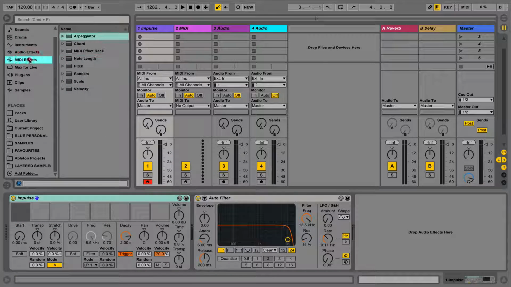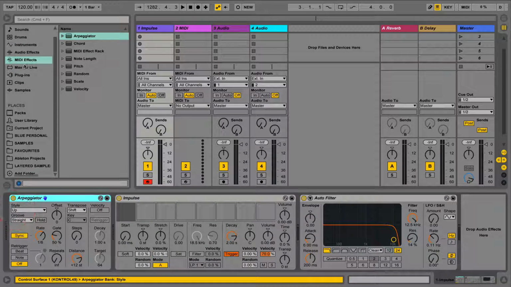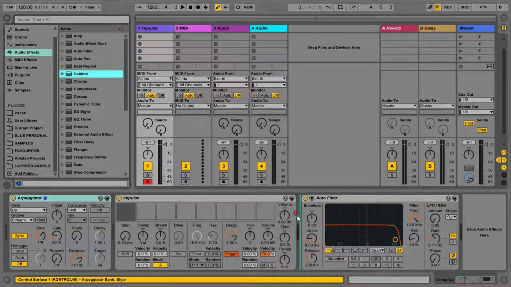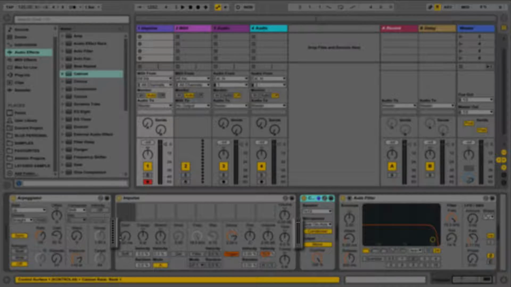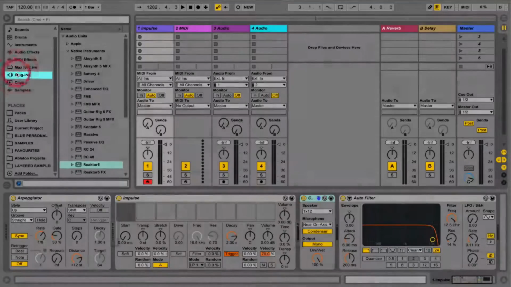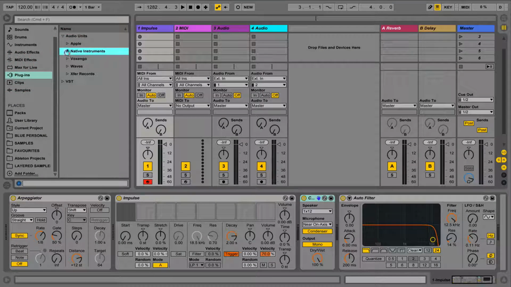Next we have Ableton Live's audio effects, as well as MIDI effects. In Live, MIDI effects go before the instruments, so they can affect the MIDI input messages to the instrument, whereas audio effects go after instruments, so they can affect the audio on the output of the instrument. We also have plugins. These are third-party instruments, effects and devices. These are often referred to as AUs, audio units or VSTs.